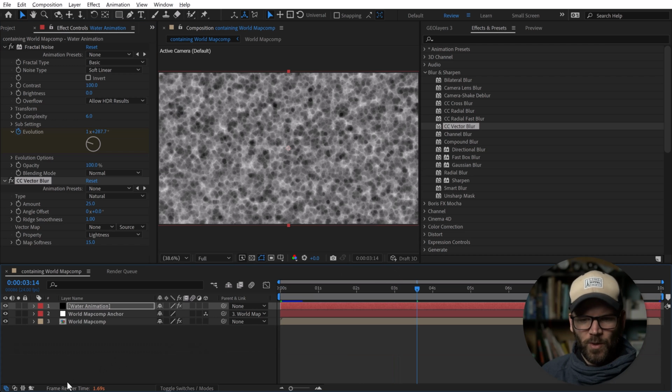Also, take quick note that our frame render time down here per second shot way up. This is just gonna take a lot longer to render, mainly because of this vector blur. But you know, things that look good take time. So just be ready to wait.